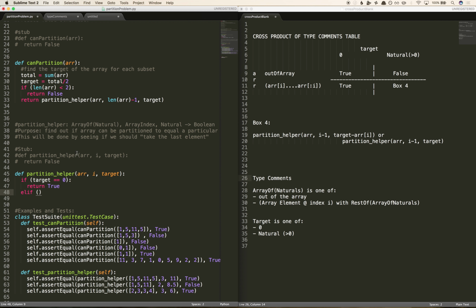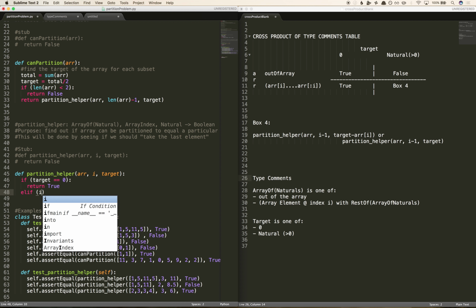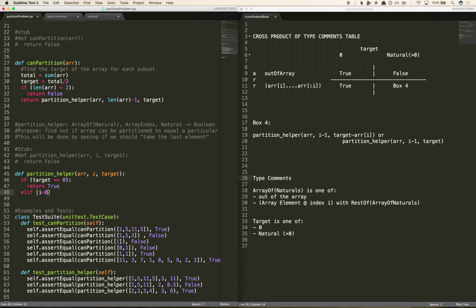Okay, so now we've done these two boxes, so now we have to do this box on the top far right, the northeast box, and in this box we're out of the array, and the natural number is greater than 0. So our index i is where we are in our array. So 0 is the last index in our array. So if index i is less than 0, because that means that we're out of the array.